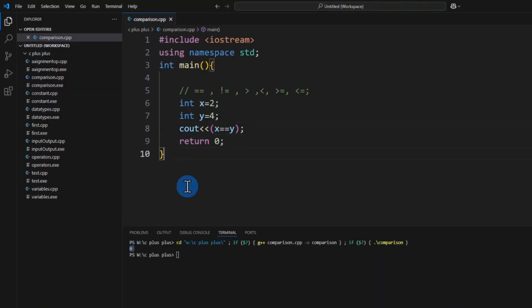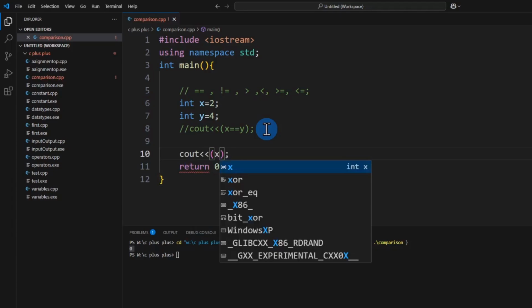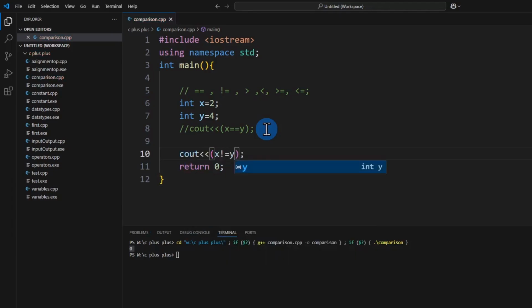Here you can see 0. Why? Because x is not equal to y, right? X value 2 is not equal to y value. And now let's go with the next one. So I'll use here a comment, and now let's go, and here I'm going to say cout. I'll use here x is not equal to y. What do you think? It will return true, right? Because x is not equal to y, the condition is true, because x value 2 is not equal to 4. So the condition is true, it will return us 1.